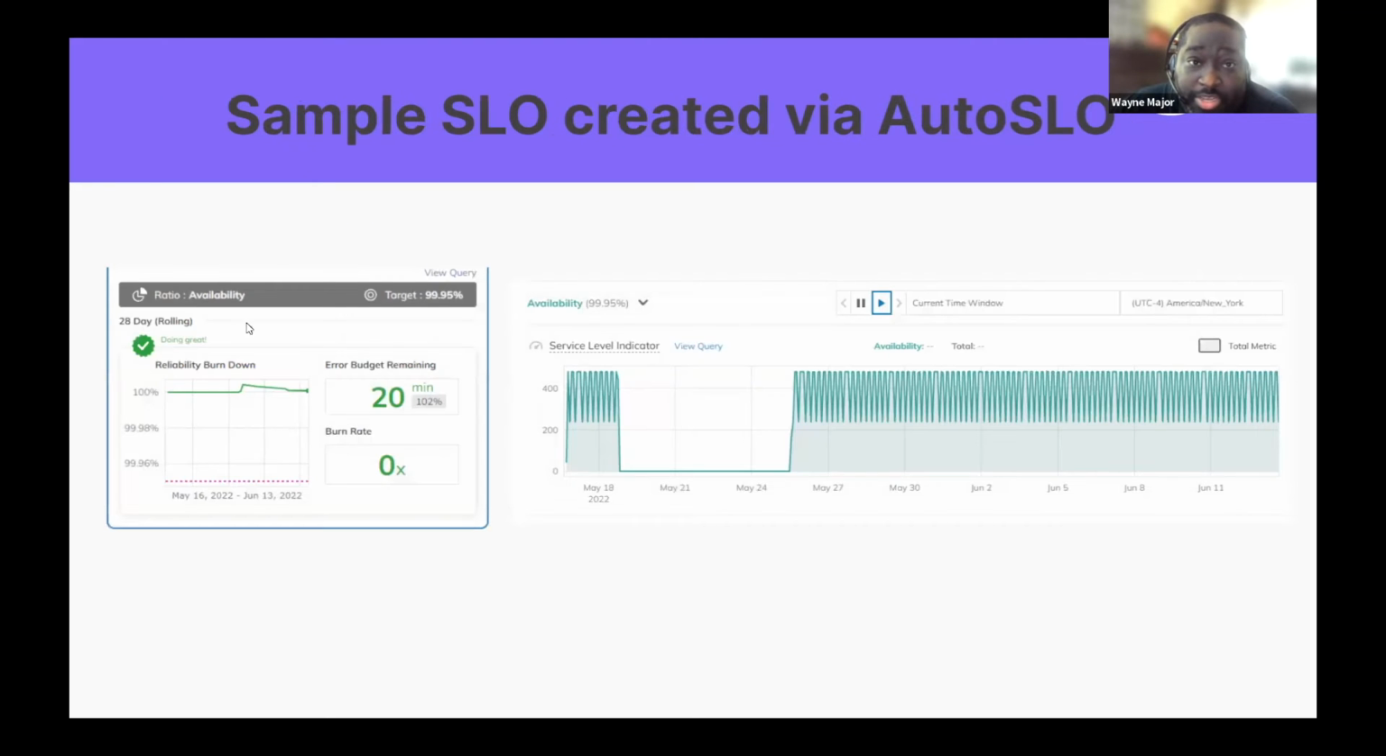And then from there, this is pretty much a sample SLO that's created via this process. As you see, this is not actually their full web UI, but I took some snapshots of some information that we are collecting currently at the moment. And that's how it looks right here.